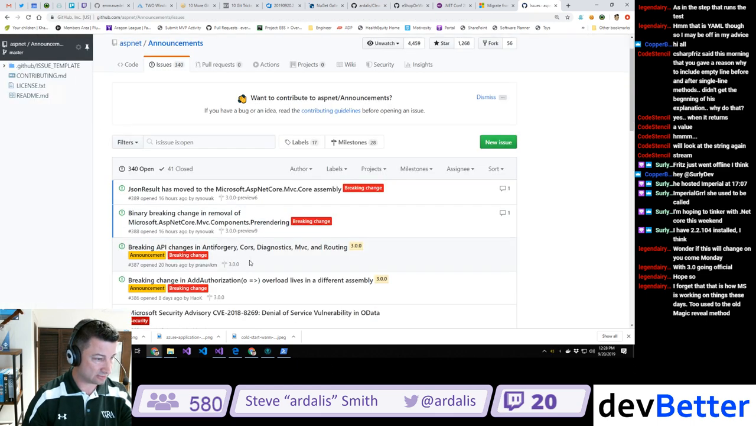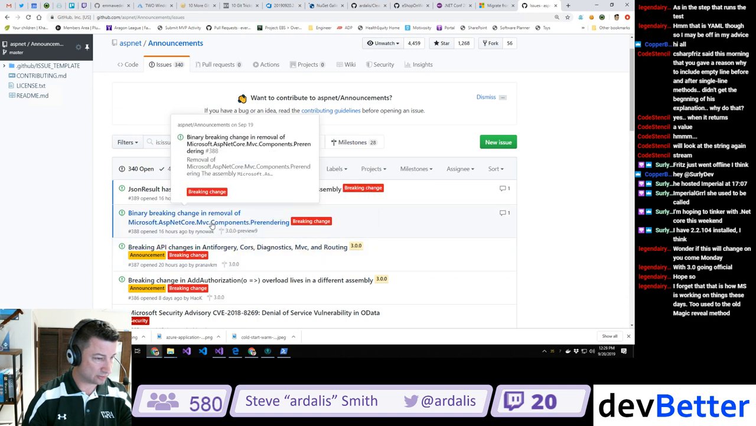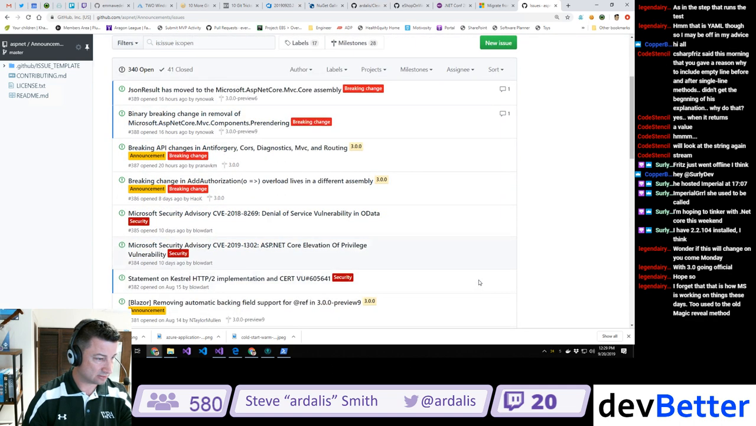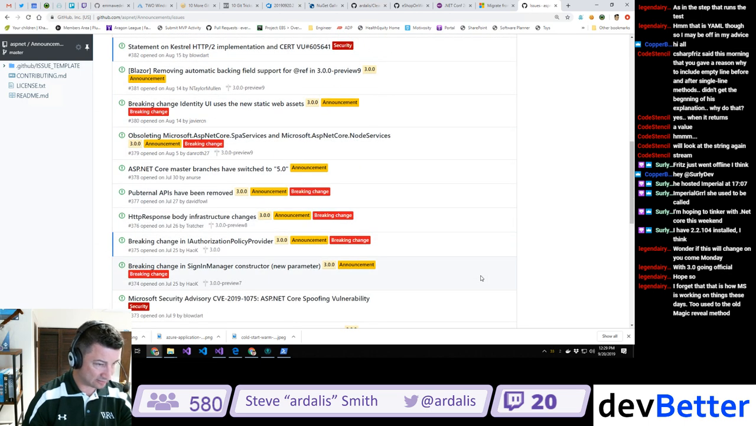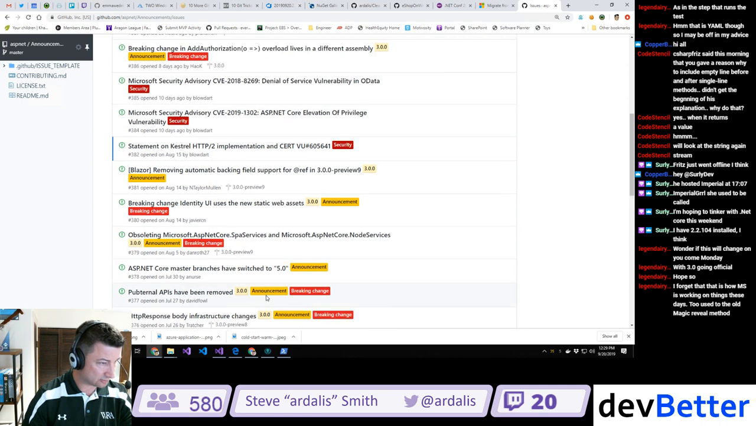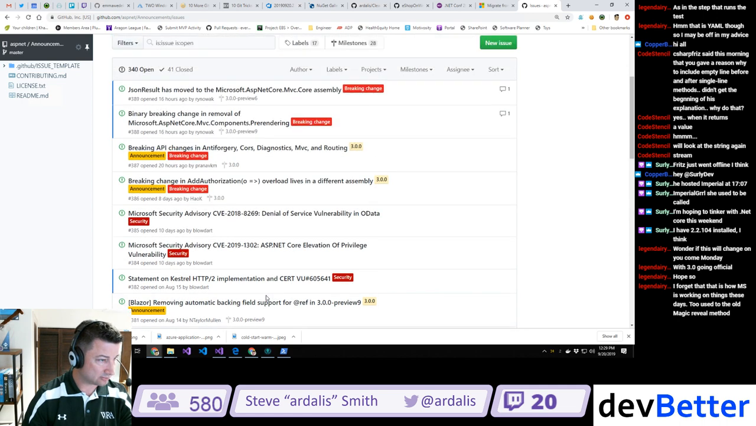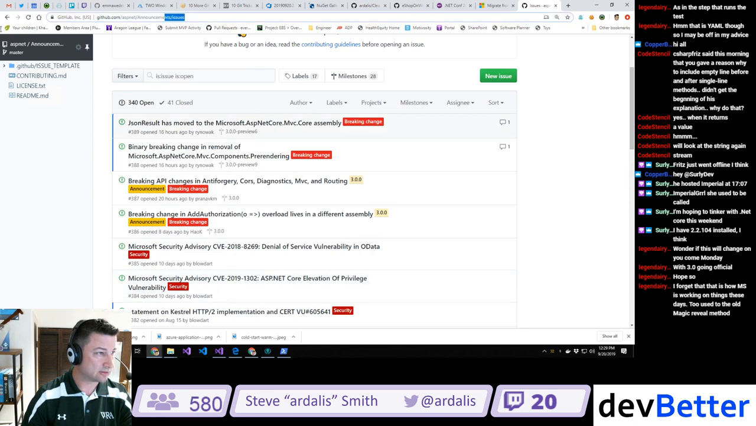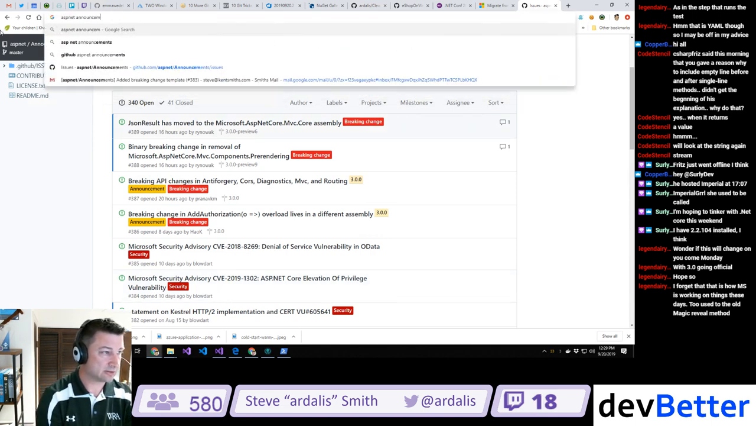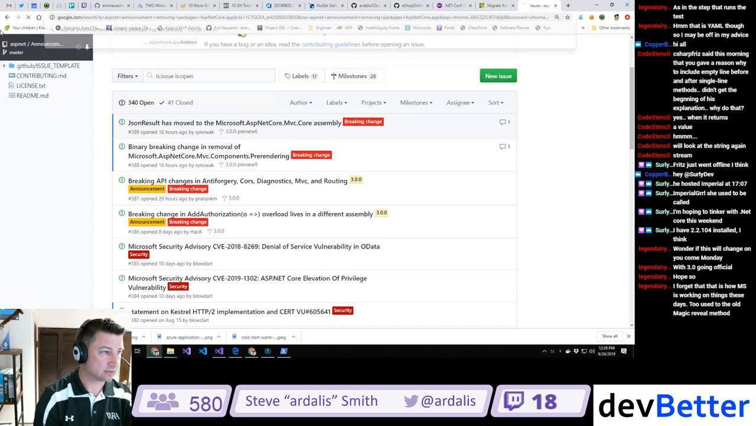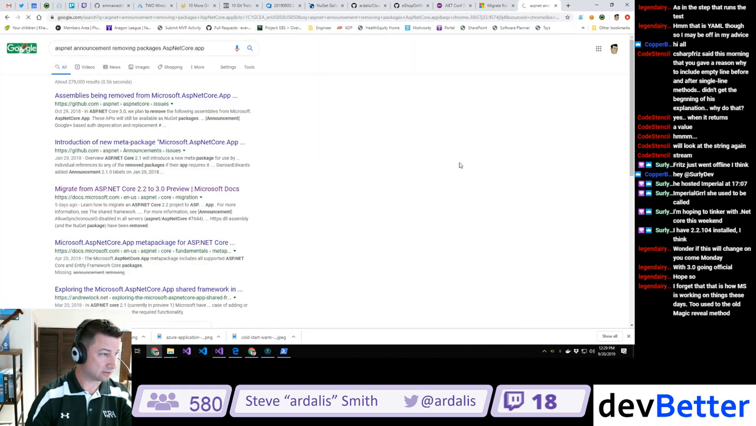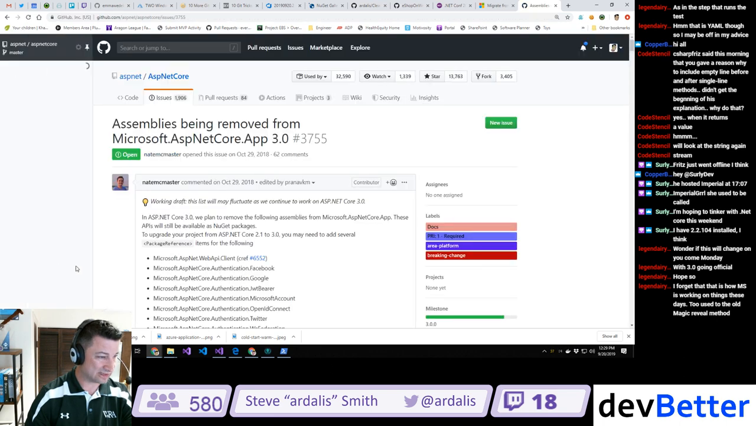And they talked about breaking removal of components. That's not it. Maybe it's been a while. Thought it was pretty close to the top. Yeah, it was recent. Removing. Maybe it's the wrong place. ASP.NET announcement removing packages. Something like that. Assemblies being removed. There we go. From October of 2018.